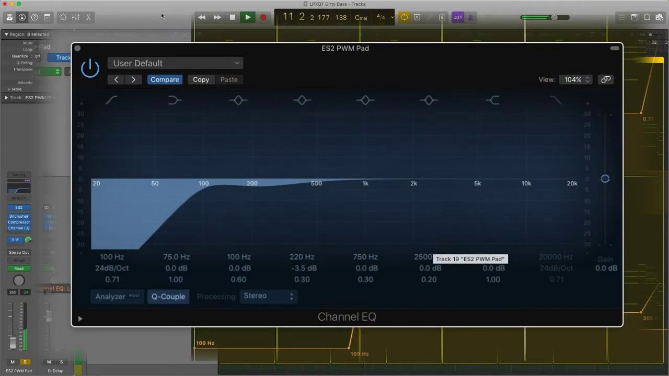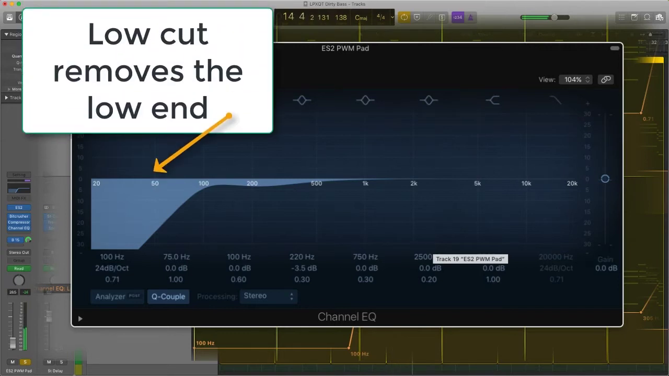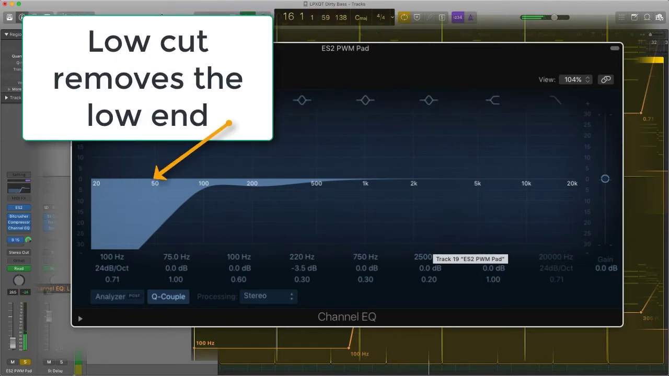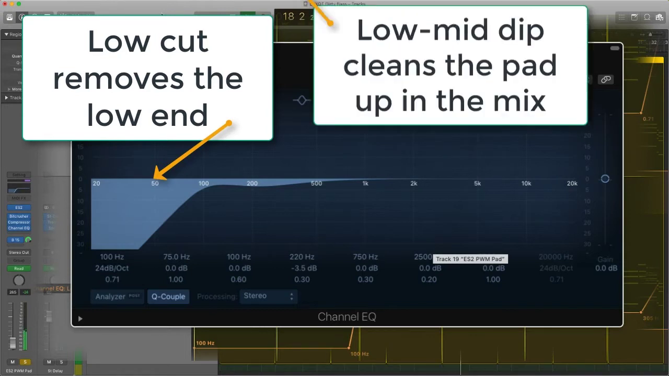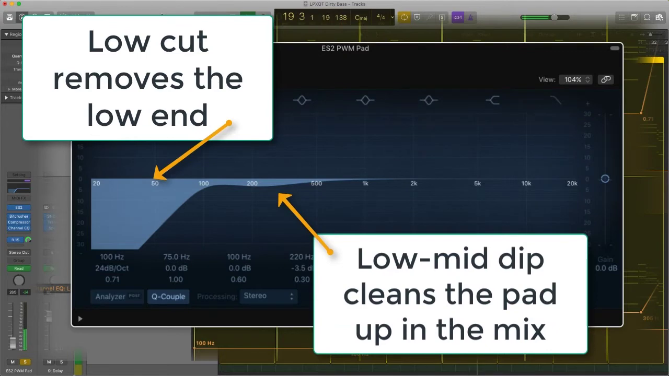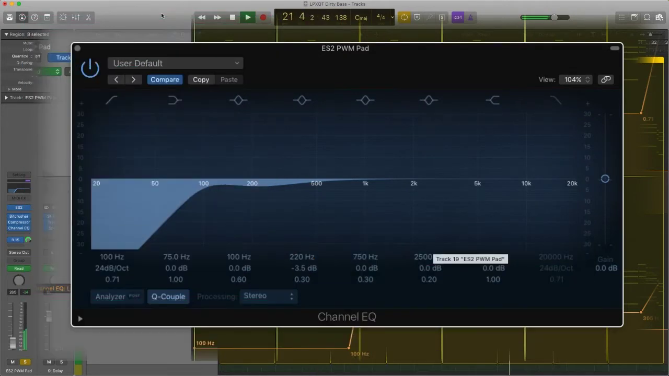Finally, in my chain, I have Logic's channel EQ. Its setup is dead simple. A low cut filter removes the unwanted low end. Remember, the dirty bass covers the lows already. A small dip around 200 helps to clean the part up and ensure the mix doesn't become cluttered.